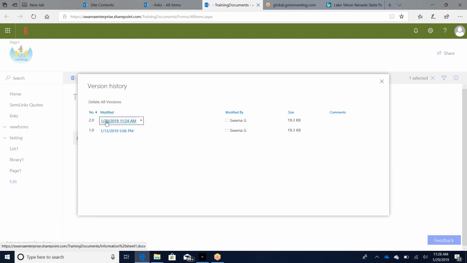See, at present it has two files. One is 2.0, one is 1.0. The same document was edited at 5:06 p.m. and 1:13. After that, they did some changes on the 29th. But it is showing two files. Right now, the current version is 2.0. Now, I don't want any changes which happened in the 2.0 version.